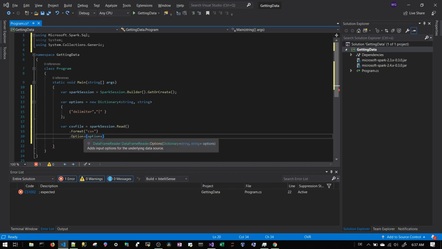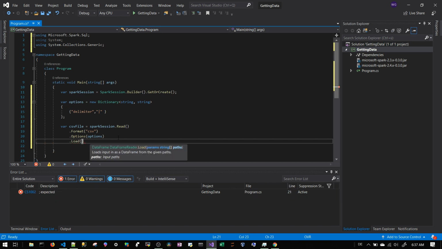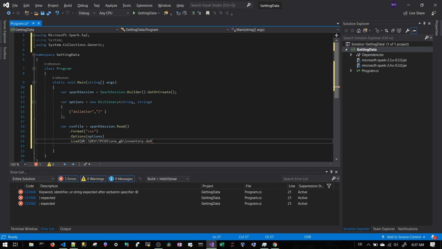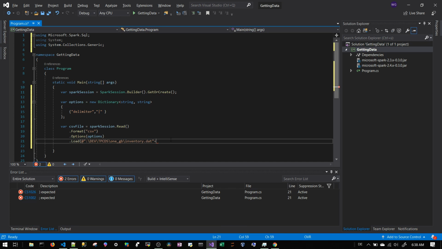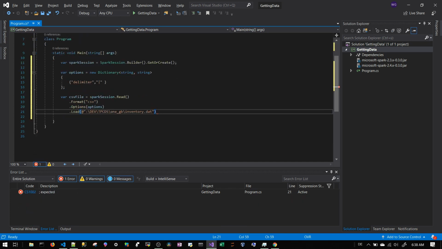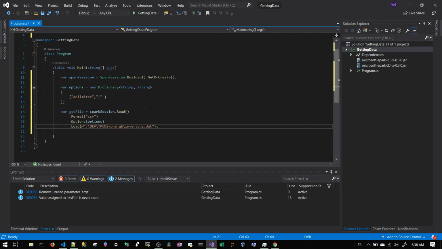So after specifying the format and the options, now we can load the file by specifying the path where the file is located. In my case, on my machine, the file is located at the C drive somewhere there. Let me just put this here. So this is the file location. So this is all that's necessary to read a generic file using the format method.